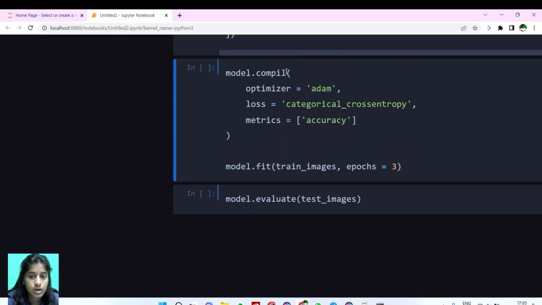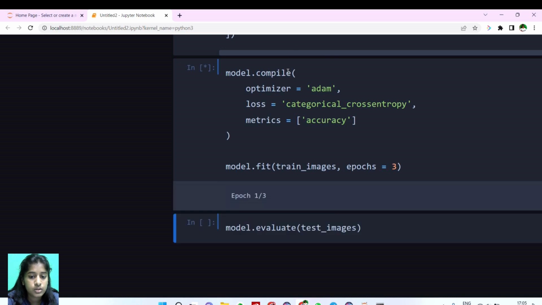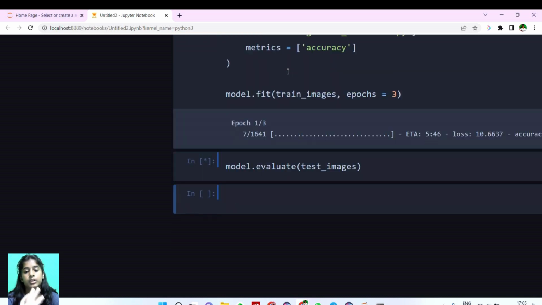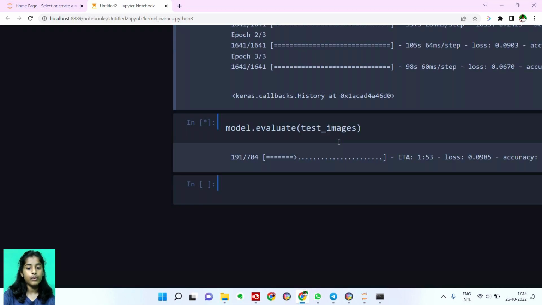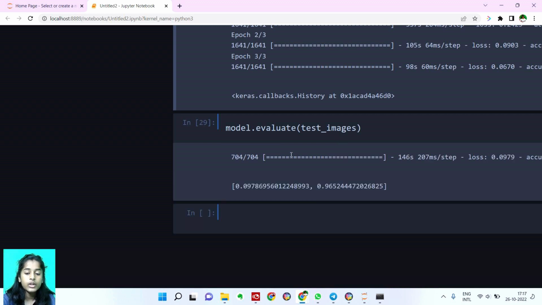This is fine. Let's run this and let's evaluate the test images. It's done now, and for evaluating it's still running, and we have to go for 704. It's at 207 somewhere there. You can see it's running. Let's see our output. Let's wait for some time. Yes guys, even evaluating the test images is done.